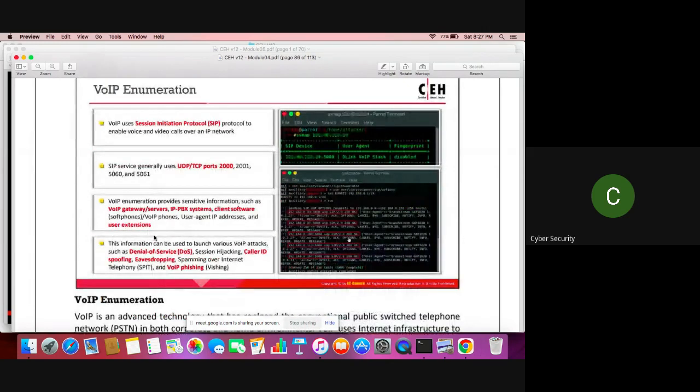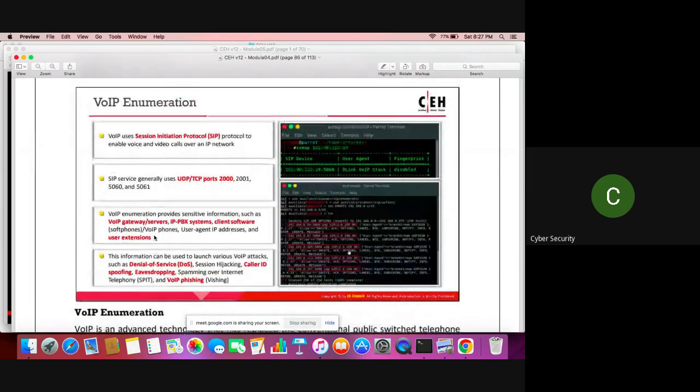Then the second type of enumeration that we can do is Voice over Internet Protocol enumeration. This uses Session Initiation Protocol to enable voice and video calls over an IP network. Session Initiation Protocol generally uses either UDP or TCP ports 2000, 2001, 5060, 5061. So once you see any of these ports open, you know that Session Initiation Protocol is up.